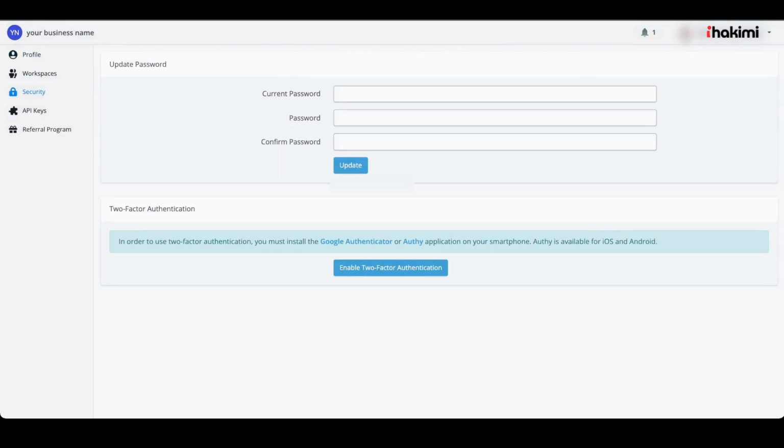If you go towards the security tab, you will also be able to update your password settings. So you will be able to insert your current password and then insert and confirm your new password as well. Just press update and you will be able to update your password without any problems.